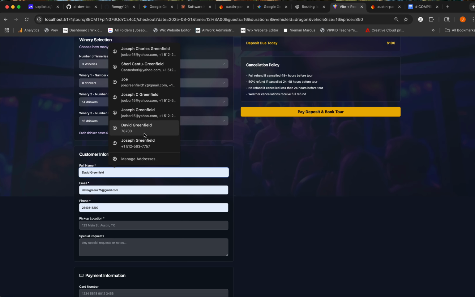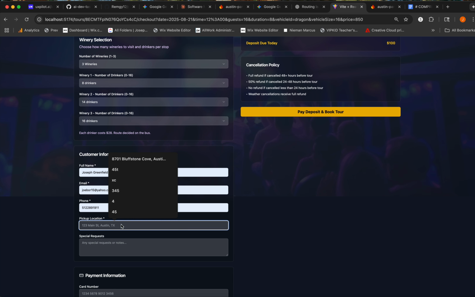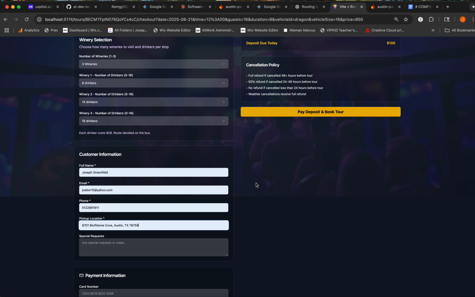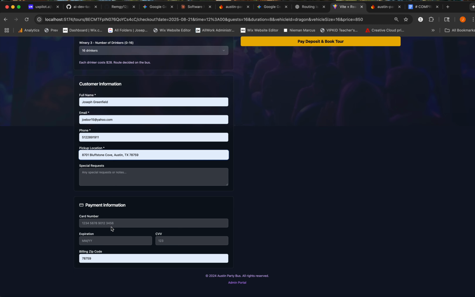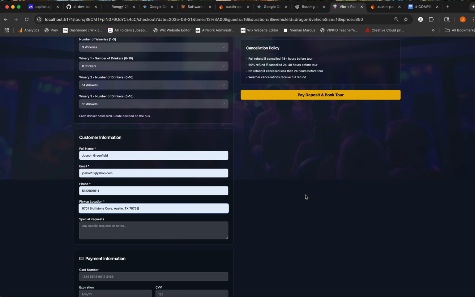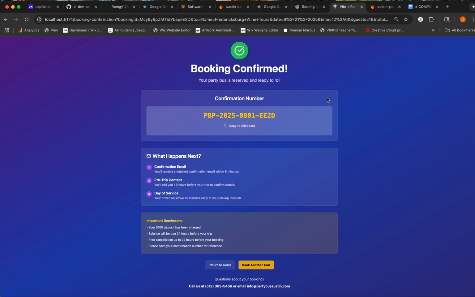I'll put in my information to book, my pickup location, and then they'd put their credit card information and whatnot here, and then we book the tour, and there's the booking confirmation number. So that's how that works. And then there will be a confirmation email sent. I say they'll have a call, and then there'll be the driver day service. So here's other important reminders you can see.